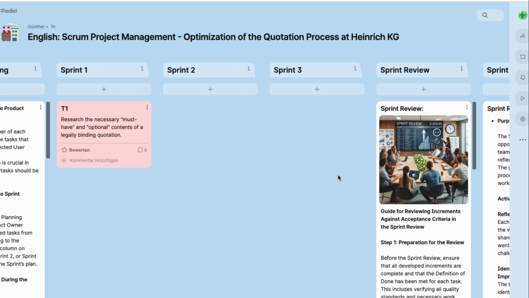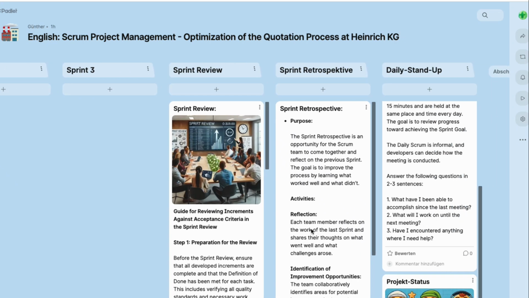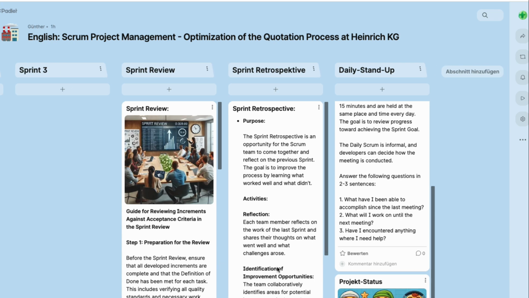So after each sprint, the sprint review column is used to present and document the work that has been completed. During the sprint review, students will show how their work meets the acceptance criteria, and they will get feedback from the teacher and other students. So this feedback is important for improving the work and making sure that it meets the project goals.